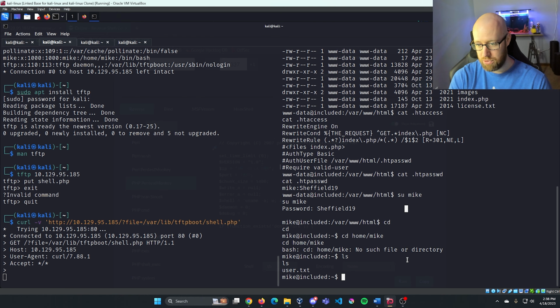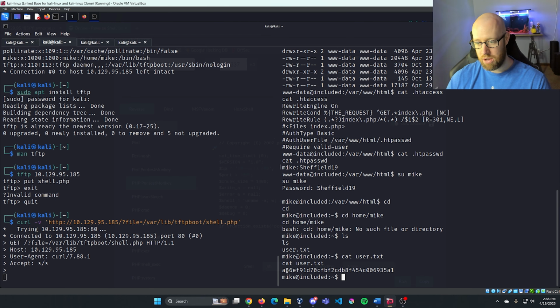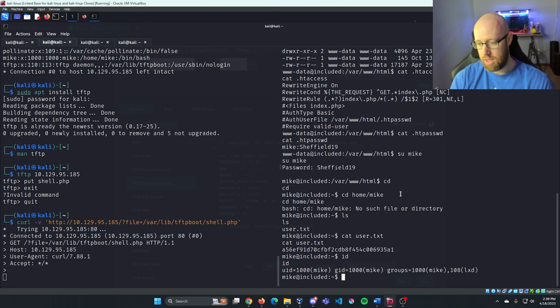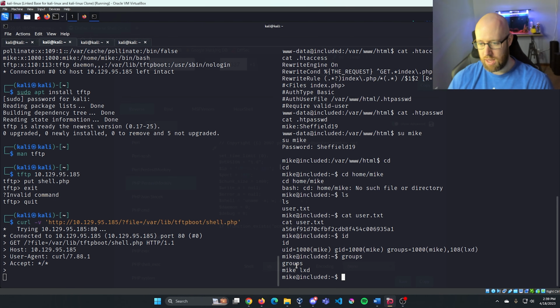Now, if I were to see what folders are here, we can see that we are still within the Mike folder. We are within his home directory. I can cat out the user.txt, and there is our user flag. Now that we have Mike's flag, what we need to do is try to figure out if we can escalate our privileges to see if we can read the root flag. So if I were to just type id, we can see that we have Mike, he is 1000 group. And over here on the right of our groups, we have our LXD group. So if I type groups, we can see that Mike is indeed within the LXD group.